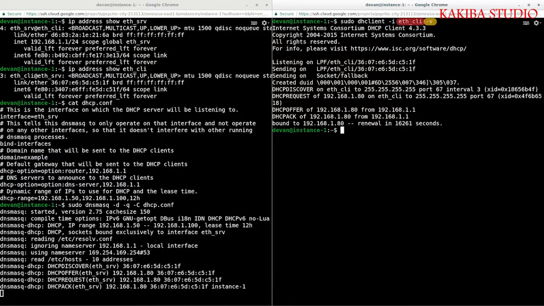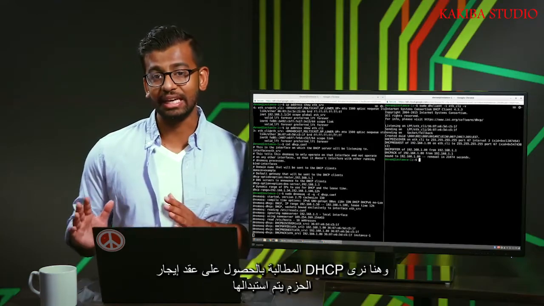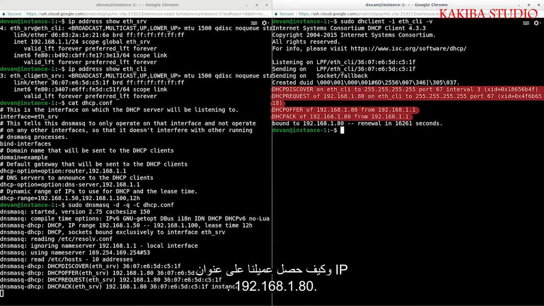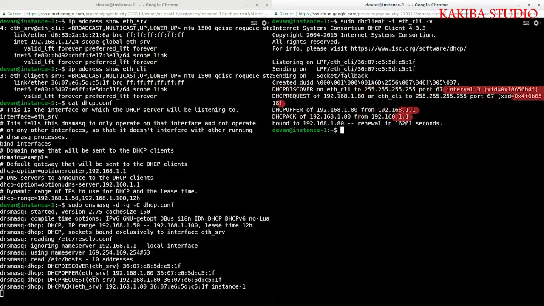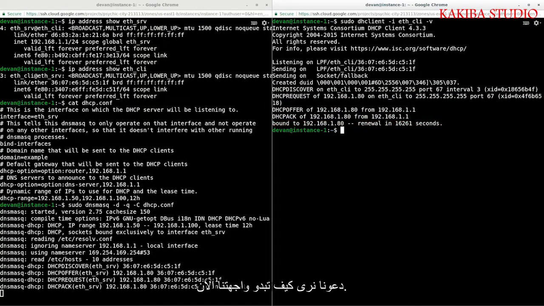Back in the networking course, we explained the whole process of a DHCP client getting a DHCP lease, and here we see the packets being exchanged and how our client got the IP address 192.168.1.80. We also see that the DHCP client expects to renew the address before it expires. Let's see how our interface looks now. So now I'm going to type in ip address show ETH_CLI.